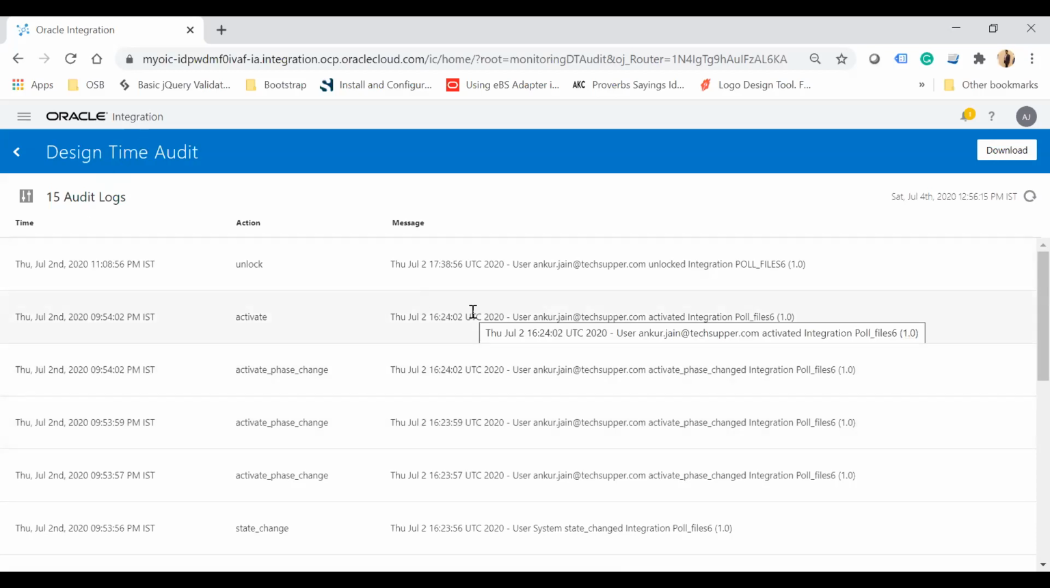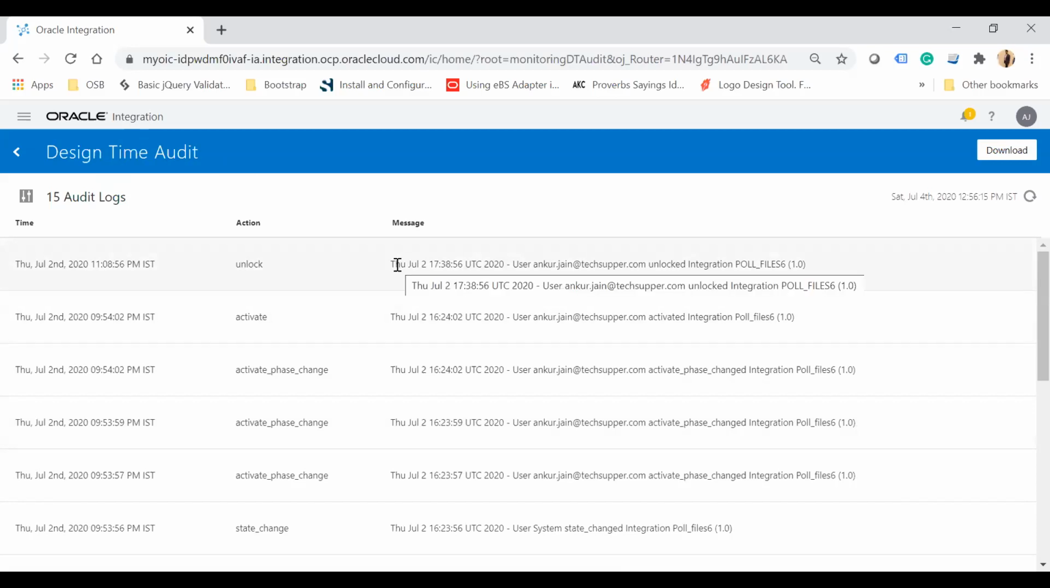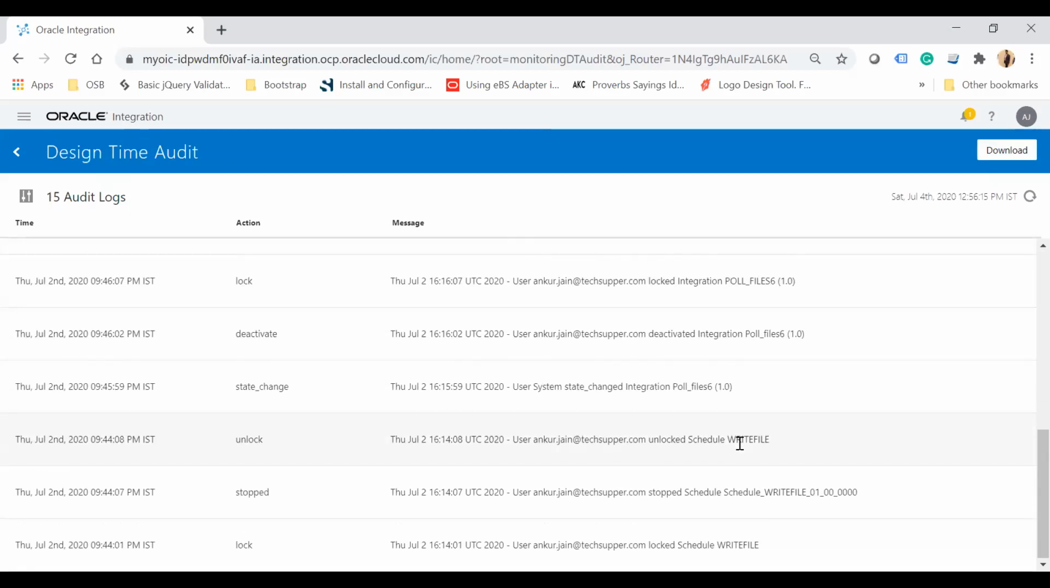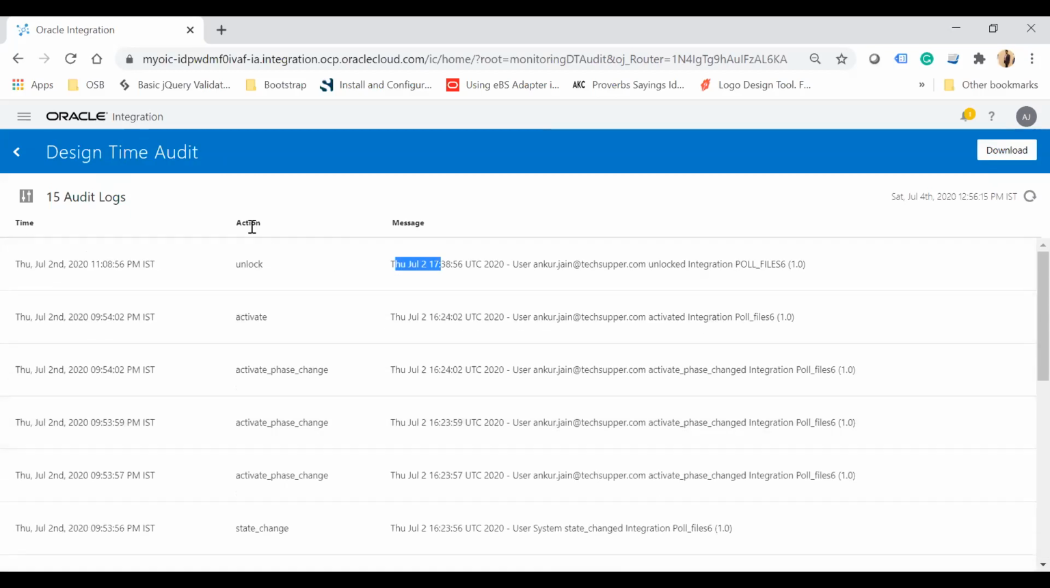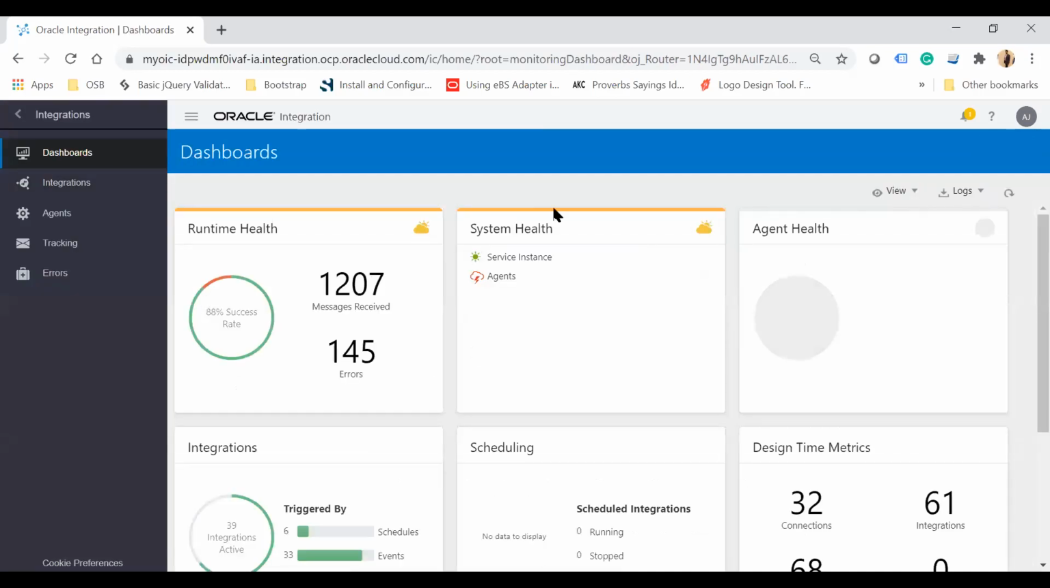and here it will show you the action and the name. It will show you the runtime when this integration was deleted. So it is really important to see the design time audit from time to time, what actions have taken place. If you want to download, you can download it as well. If you go down, it will scroll more. So this is all about the dashboard here.